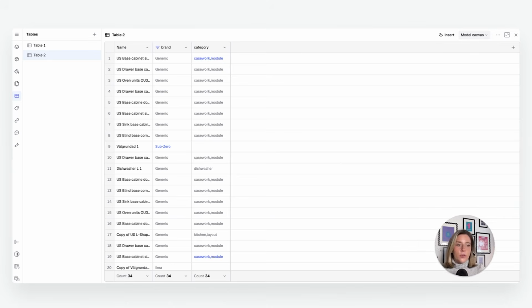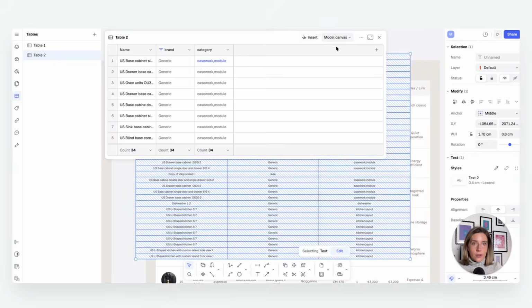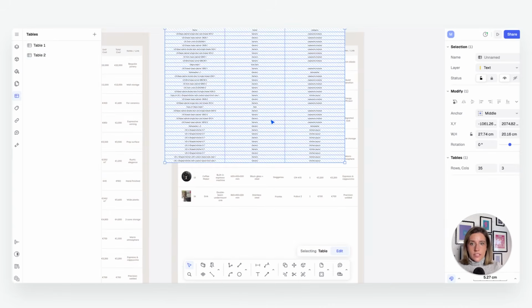So this is going to be a really good approach if you have modeled in a very clean, very organized way. And then once you get your table organized in the way that you want it to, you can actually just insert that table directly into your paper canvas. So I'm just going to say insert, and now you can see that that entire table came up.